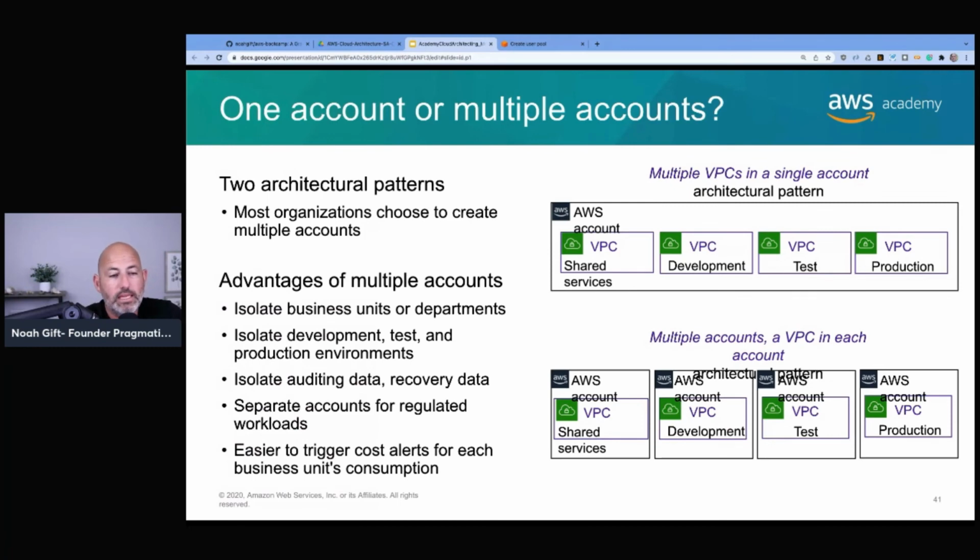The reason for doing this is so that you can isolate business units or departments. Maybe you don't want your development team to push things into production without using the infrastructure as code. You can isolate auditing data and recovery, and you can separate accounts for regulated workloads. And you can also have cost alerts for a business unit. So this is typically a good idea, especially as you get into larger organizations.